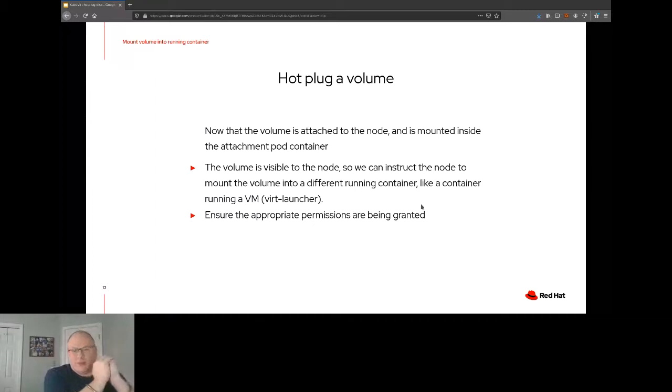So we have an attachment pod. We have the kubelet has attached the volume to the node. So now what do we do? The Virt launcher pod has no permissions to do anything. Fortunately, the Virt handler has enough permissions to take the volume that was mounted on the node, look it up using the attachment pod, find the location, and then bind mount it into the Virt launcher.